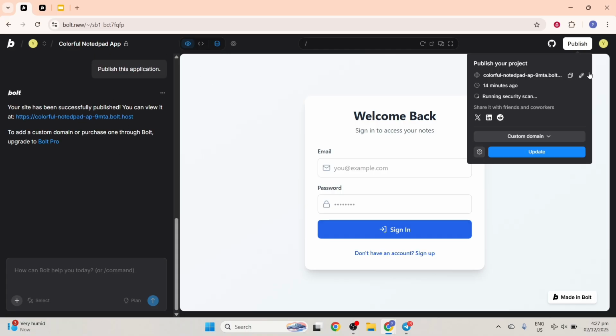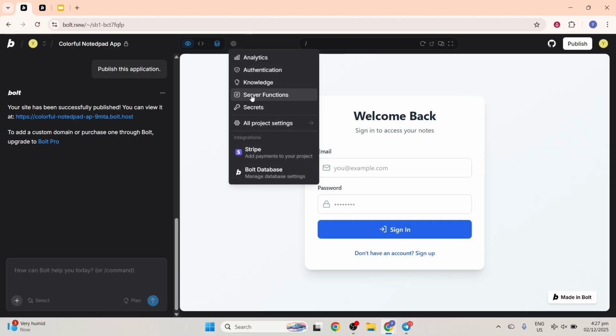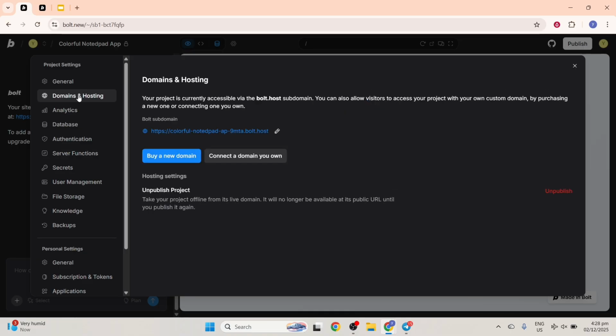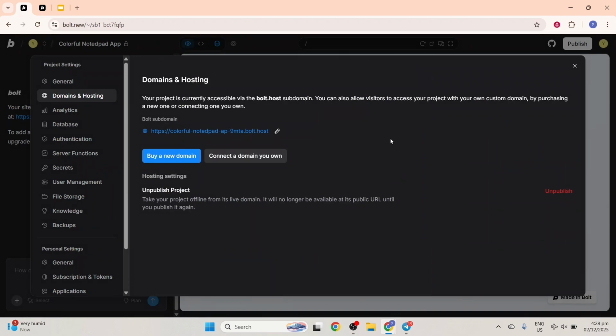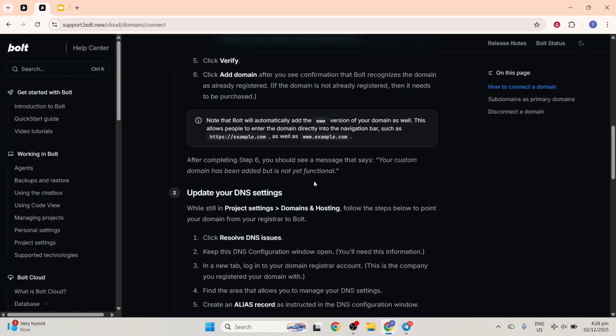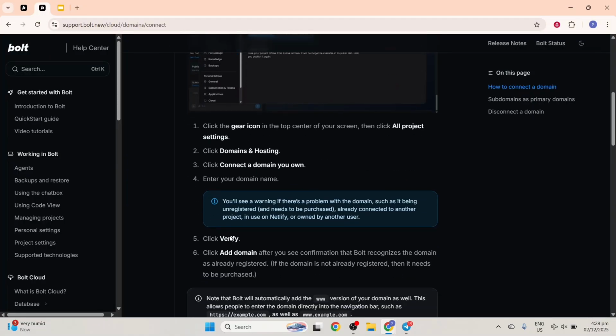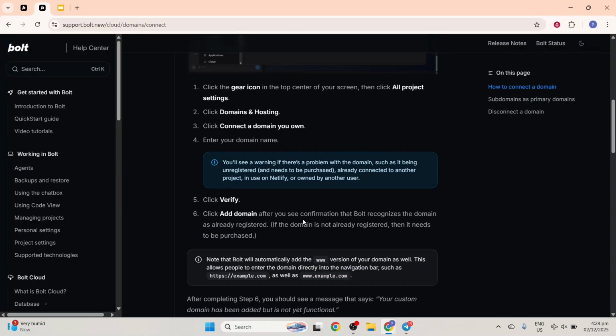Click the Settings gear icon, then go to Server Functions. Next, click Domains and Hosting. Select Connect a domain you own. Enter your domain name, for example, yourdomain.com, and click Verify. Bolt will show you the DNS records you need to add, such as alias or CNAME. Keep this window open because you'll need this information.